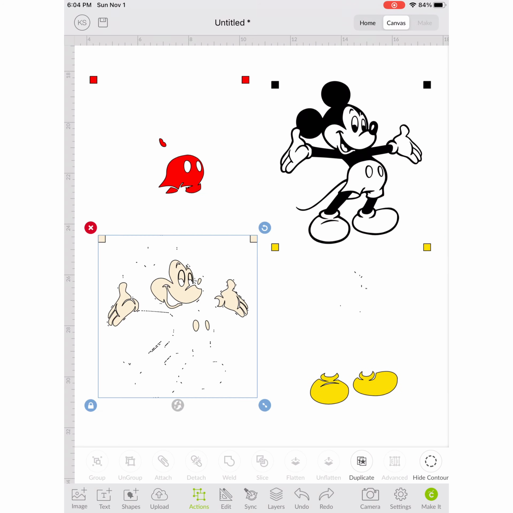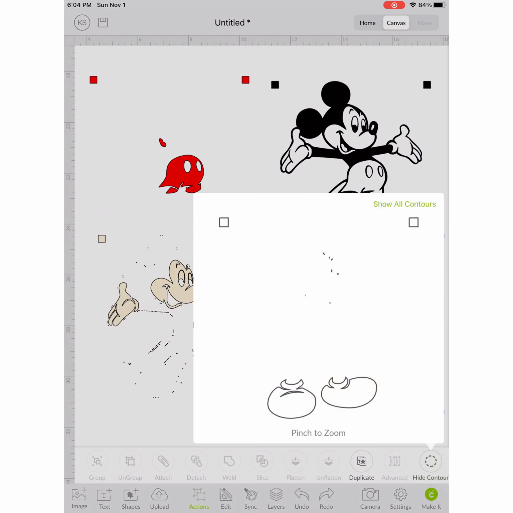So right now I'm going to go into Hide Contour. It's under your Actions panel. And I'm going to tap out each of these little spots that I do not want my machine to cut. It's a waste of vinyl, waste of space, waste of time, and we don't need them. So we're going to make them all disappear off of our yellow piece.